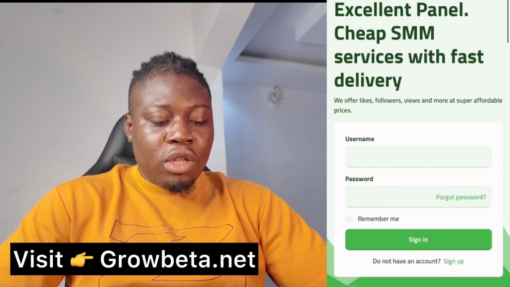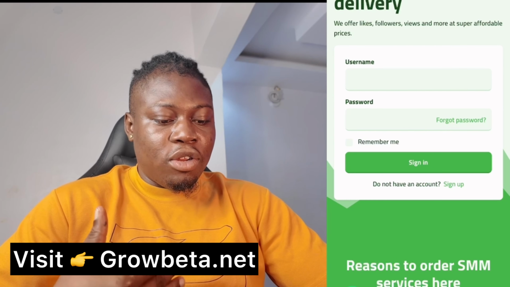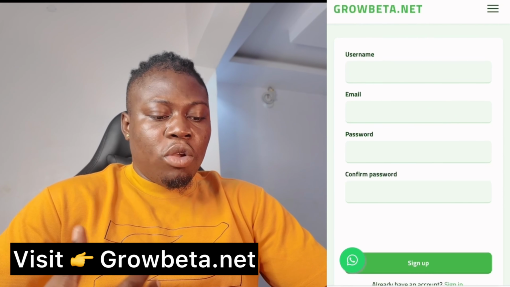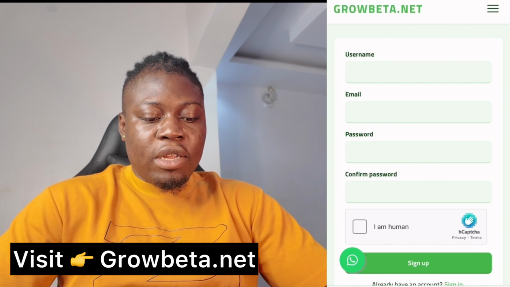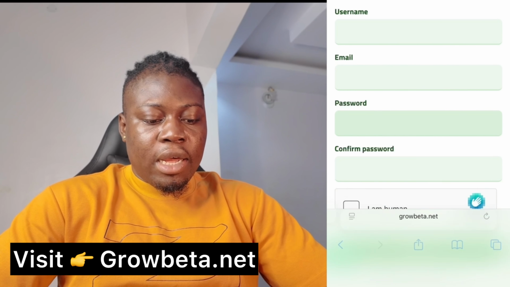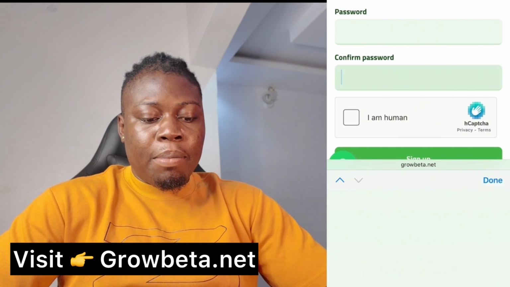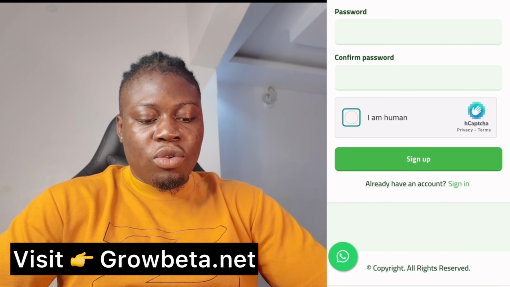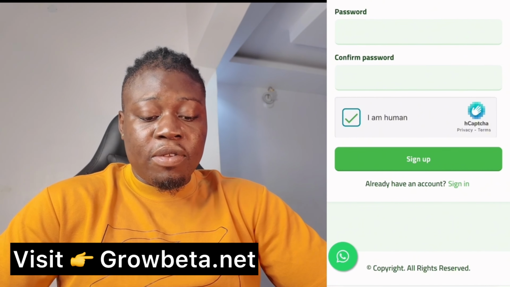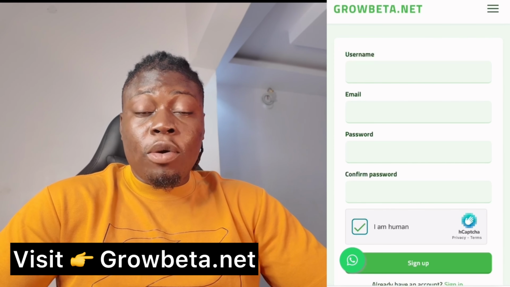So firstly, what you need to do is to create an account. For you to create an account, you just need to come to this sign up right here, tap on it. Once you tap on it, it will bring you to this place where you could create a username and then put your email right here and put your password right here and confirm your password, and come to this human check and tap on it, and it's going to tick. And the next thing you need to do basically is to click on the sign up right here, and your account is going to be created. Easy peasy.